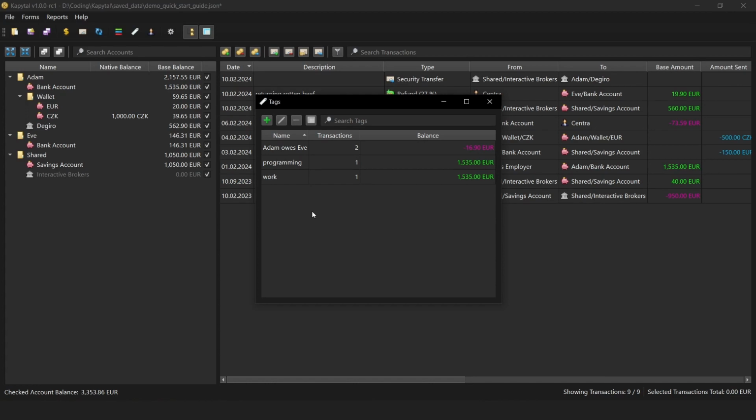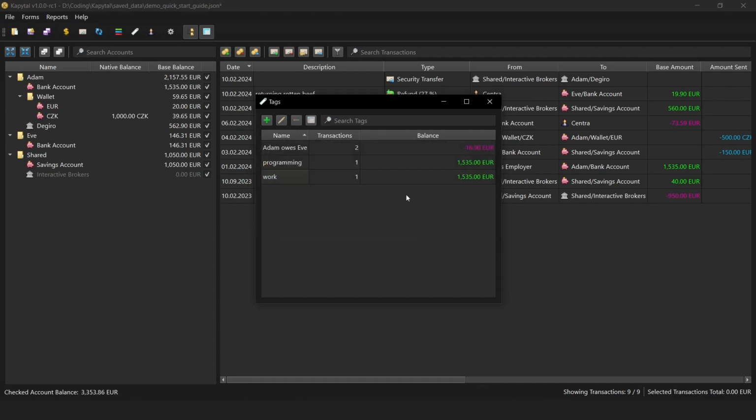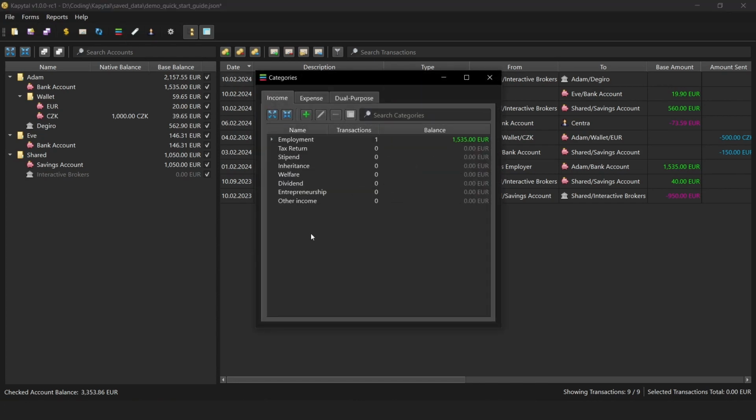Note that in Kapytal, you can only delete objects if they are not in use by any other object. For example, you cannot delete a tag referenced in any existing transaction. But don't worry, Kapytal will not allow you to break anything by accident. Categories are a bit special because they can form tree-like hierarchies, and because they have three types: income, expense, and dual-purpose categories. You can use dual-purpose categories in both income and expense transactions. The categories which you can see here are included in the category template file we opened at the start of this video.